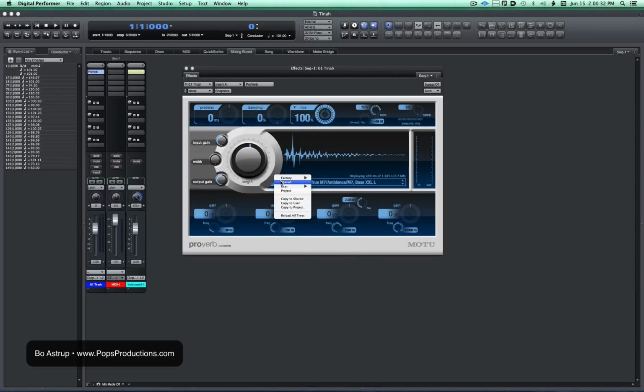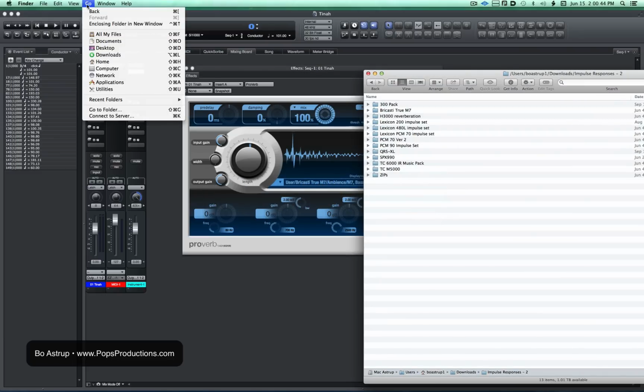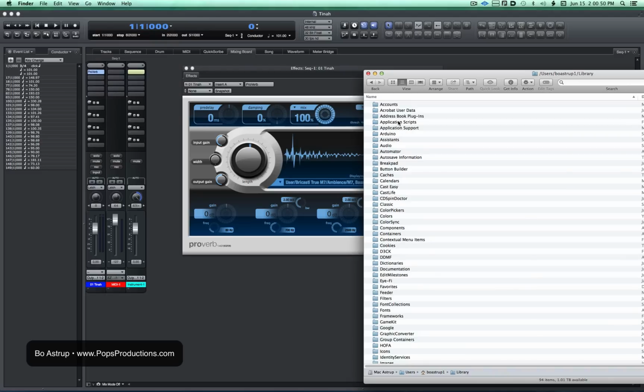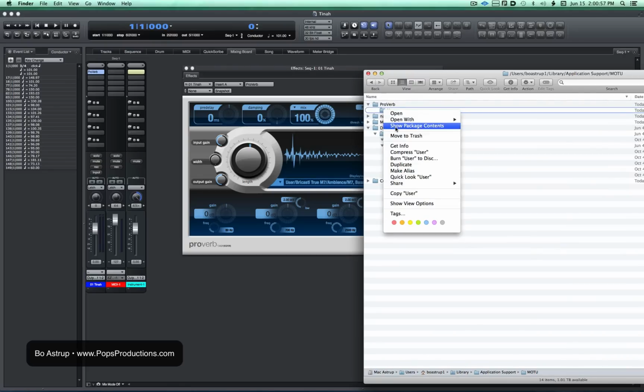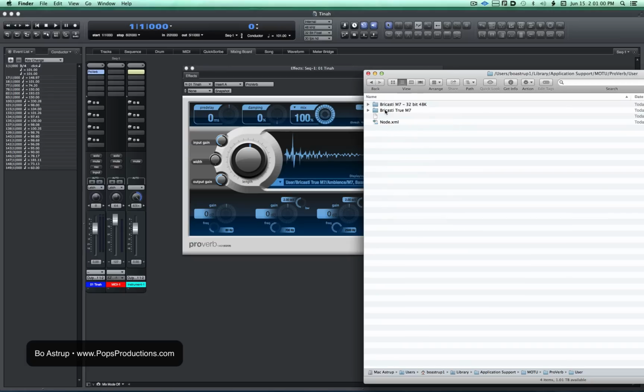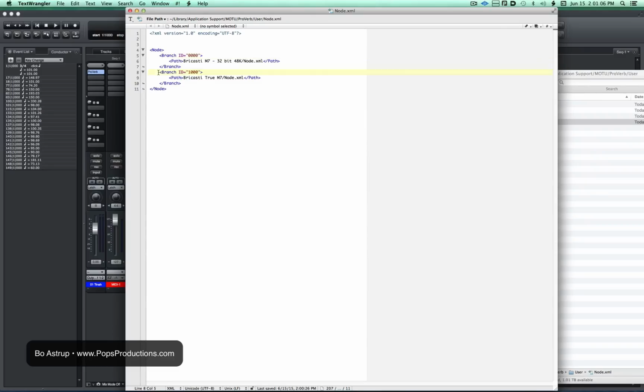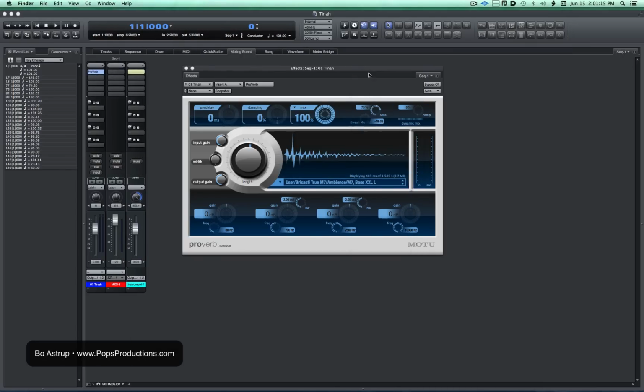Sorry. If I go here, user, you will see the Bricasti True M7 is becoming my menu item number two. And we can go back and just go to Finder. Let's go and look at the library again. Application Support, MOTU, ProVerb user, and right click or control click. And you will see now there's two folders in there. I still have one node.xml, so if I open that, now you'll see it has added the second set and created the second menu item in the XML file. So this is how we are going to continue.